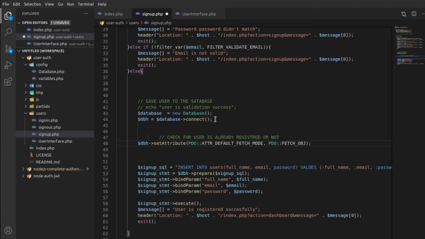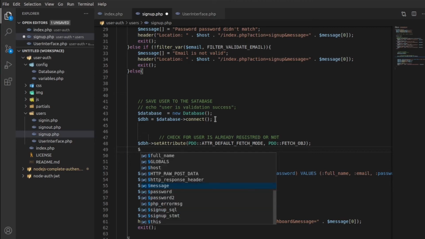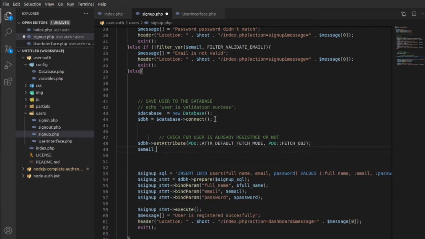Perfect. Now next we are going to make our SQL query for this. Email underscore finding SQL is equal select star, meaning all. We are going to select all of our columns from our user tables. That table name was users.